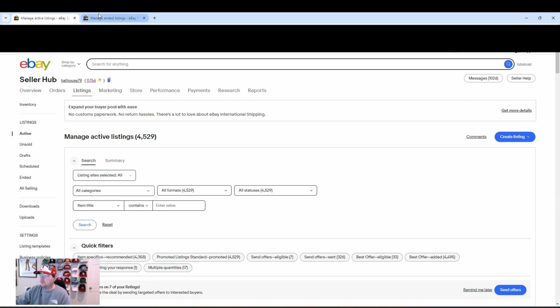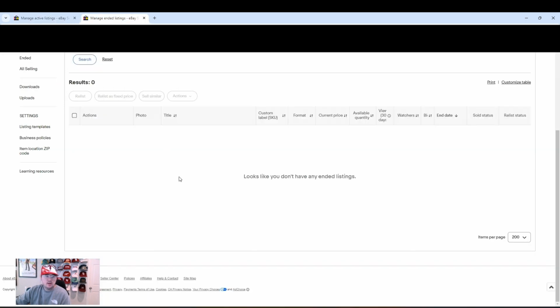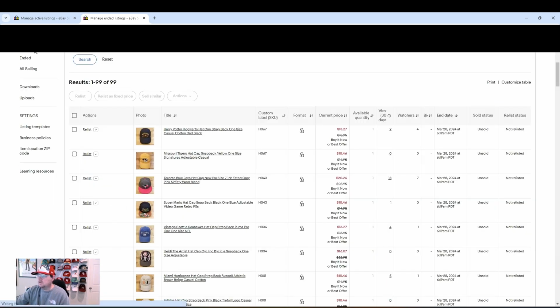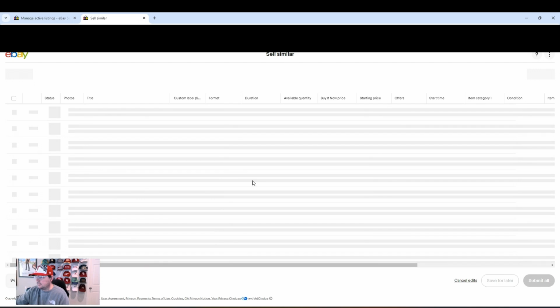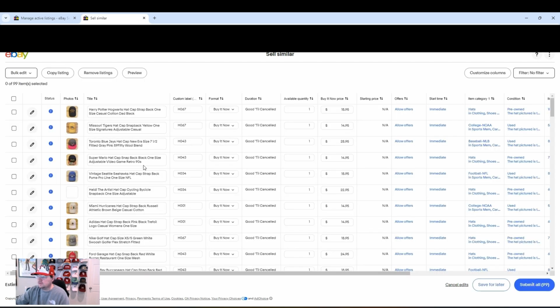Now we're going to go back over to our other tab located right here. We're going to refresh this. We should have 99. So we have 99 items that have been delisted. We're going to click on the top button to select them all. Then we're going to sell similar. And through this sell similar, we're going to be relisting all of these items.